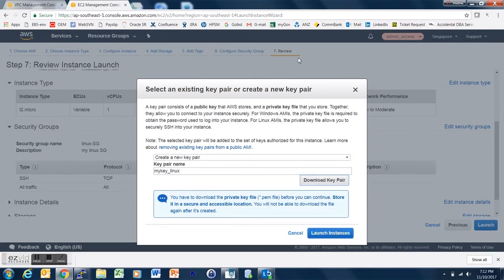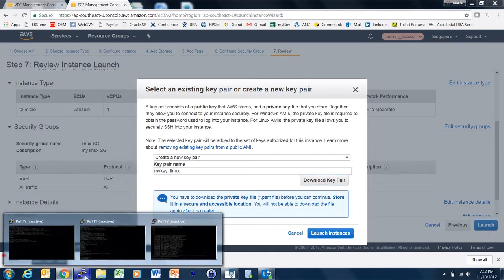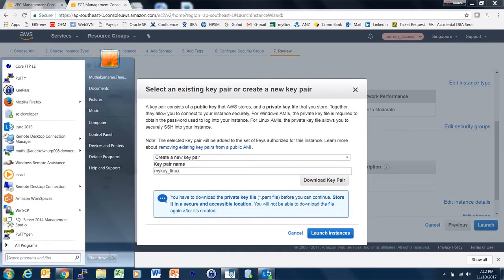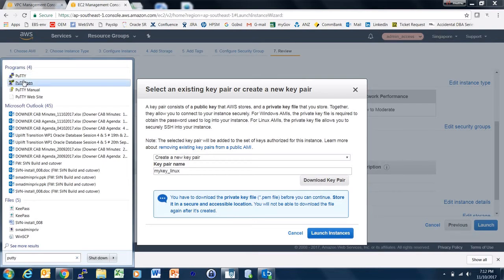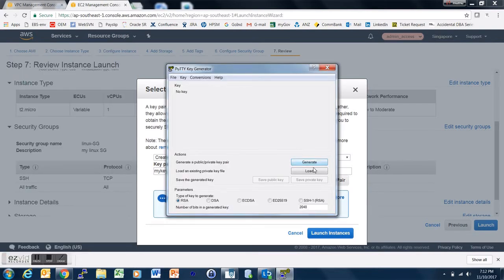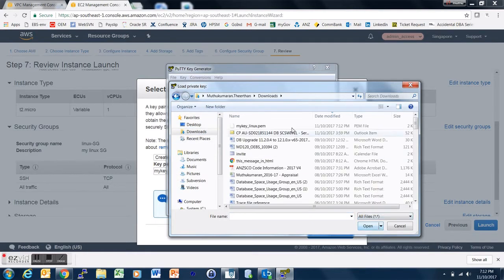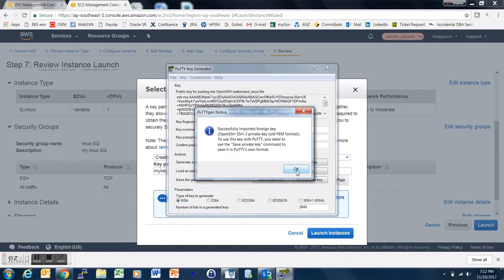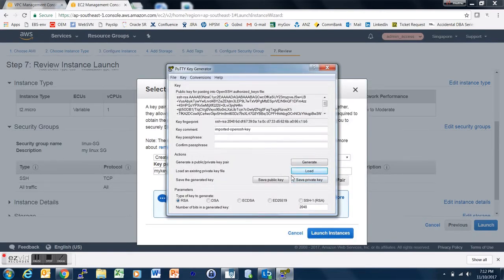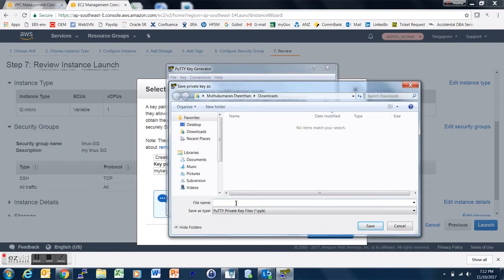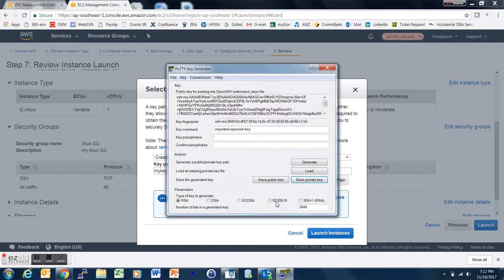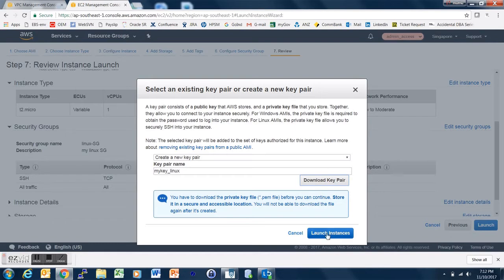Once you've downloaded it, when you are using PuTTY, you need to go to PuTTYgen. We can't use the PEM file directly, so you need to go for PuTTYgen. You need to load your PEM file here. Downloads, all files, myKeyLinux.pem, open. Okay, and you can save this as a private key. Yes, my private key is going to be myKeyLinux.ppk. Okay, download key pair, launch instance.